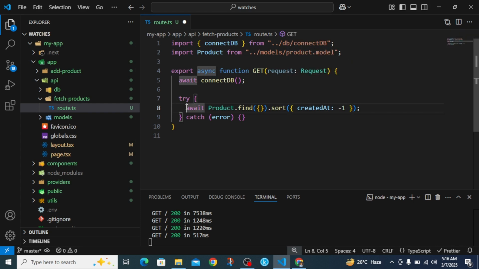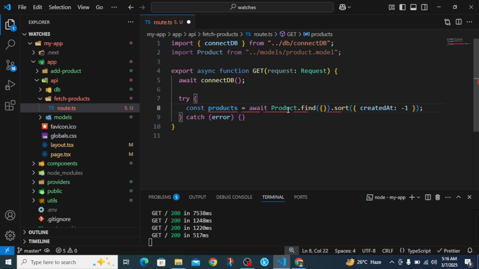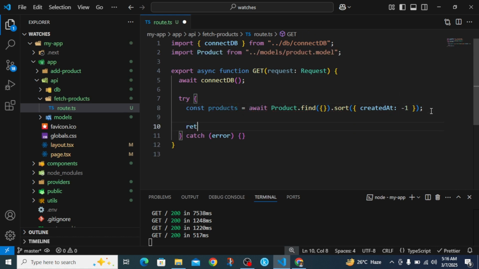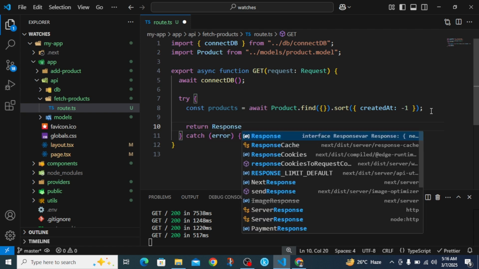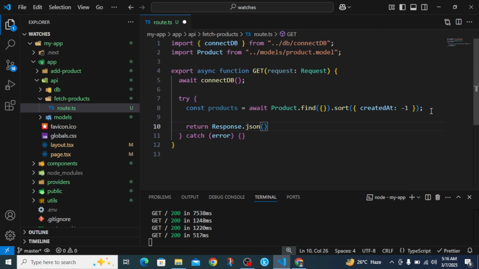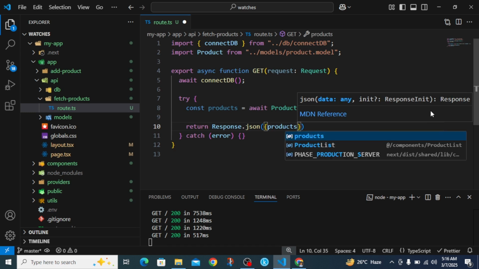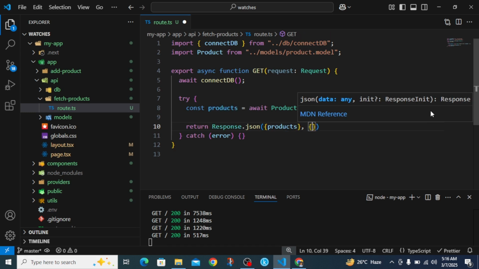Yeah, so the final one is to save this to a variable. So I'm going to say const products will be equal to whatever the value that we got from here. I hope that makes sense. Then after this, we are going to return a response back to the user. So return response.json, and then I'm going to pass the product. And also I can give this a status of 200. Yeah, with that we are done with the try statement.